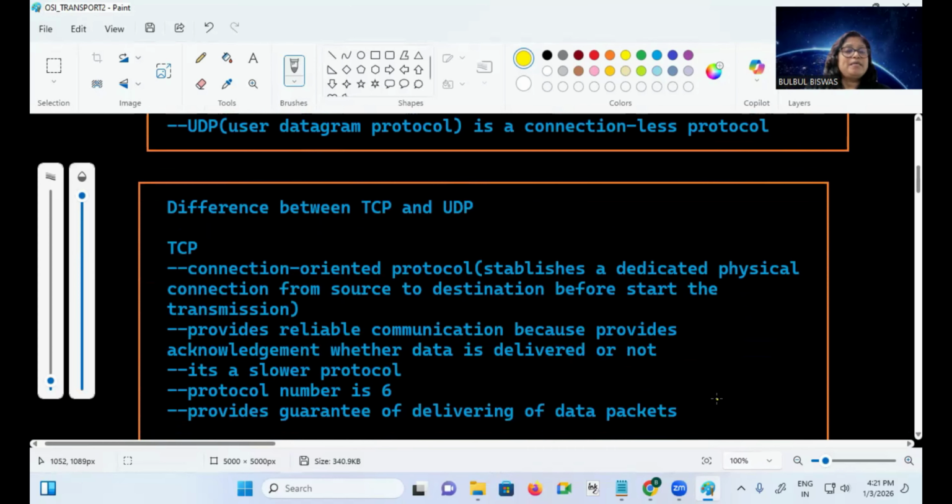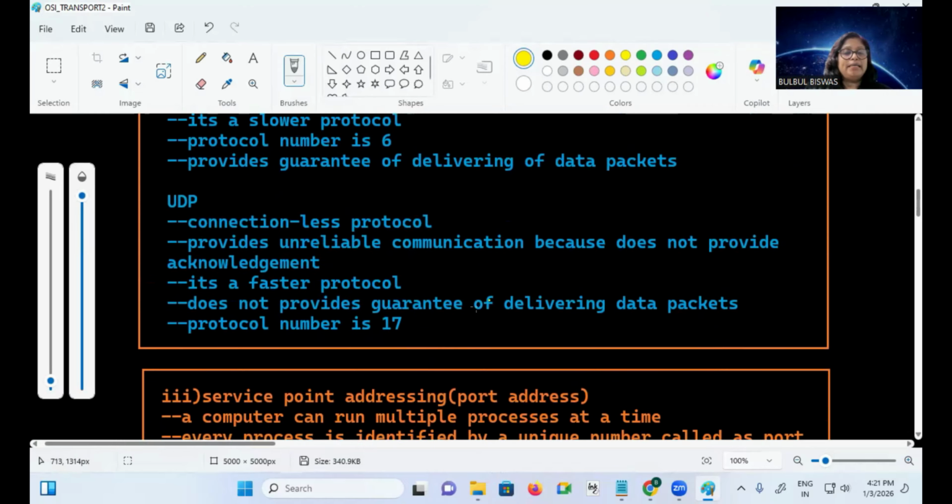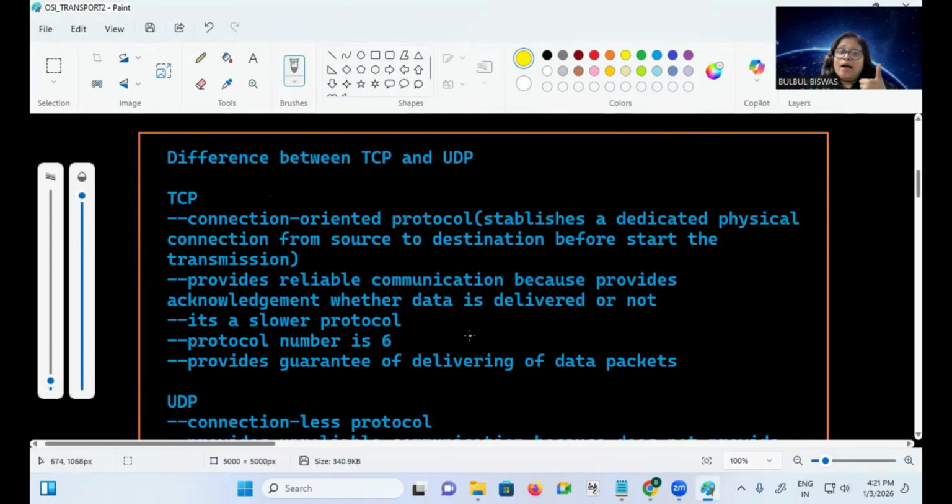So of course, TCP is a connection oriented protocol, and the protocol number is 6, and for UDP the protocol number is 17. TCP waits for the path establishment. Until confirming the path from source to destination, it will not start the communication. So it may get delayed. But what happens in case of UDP? UDP just starts the communication.